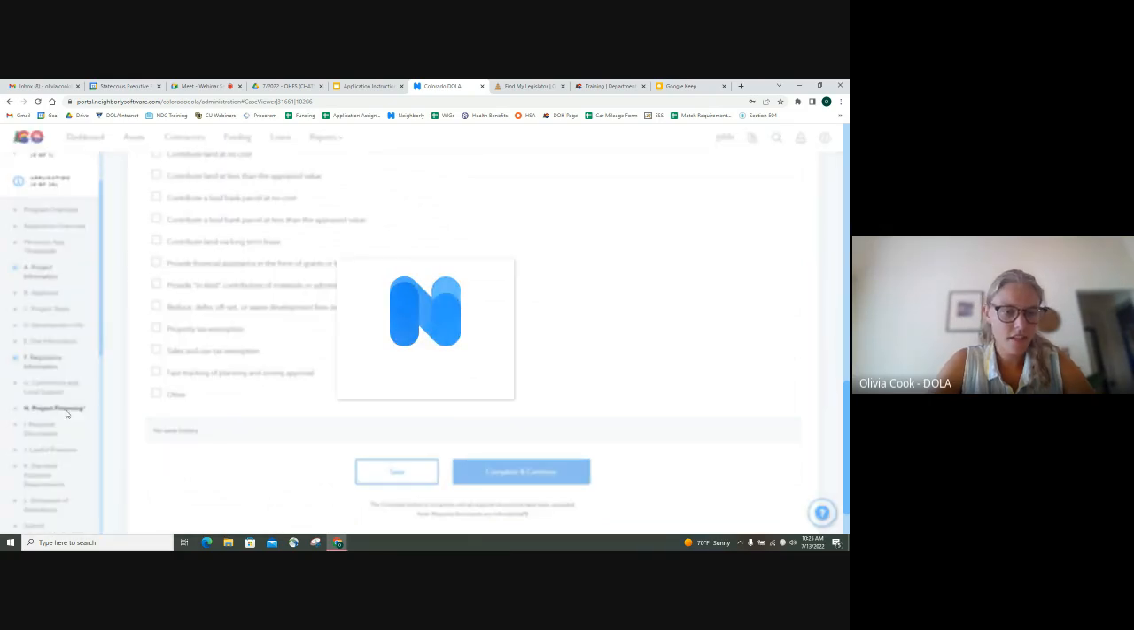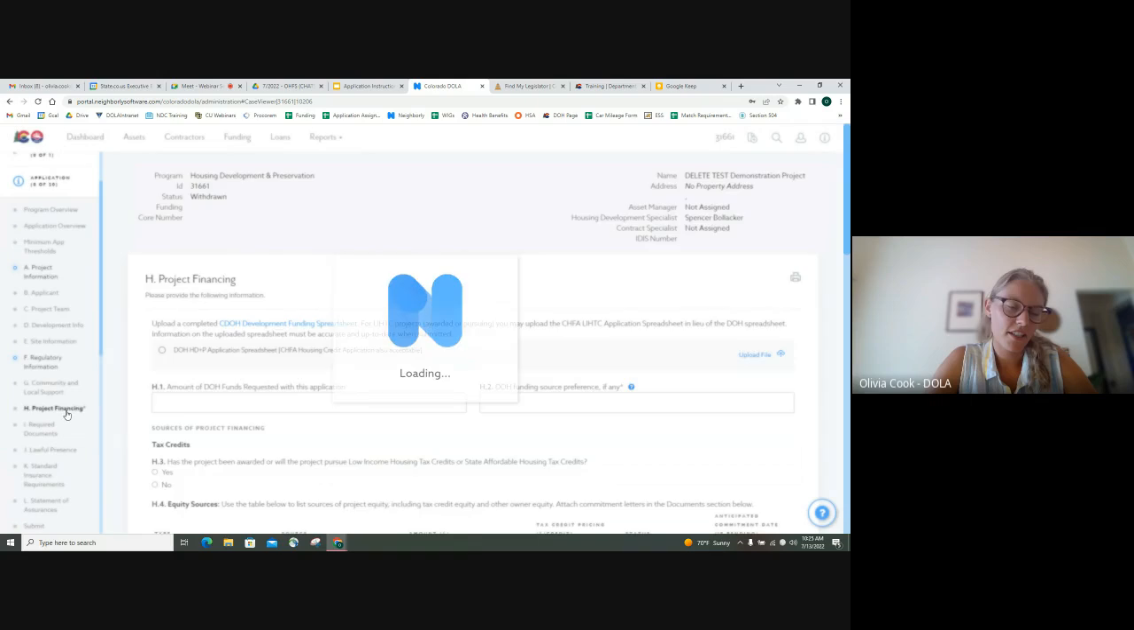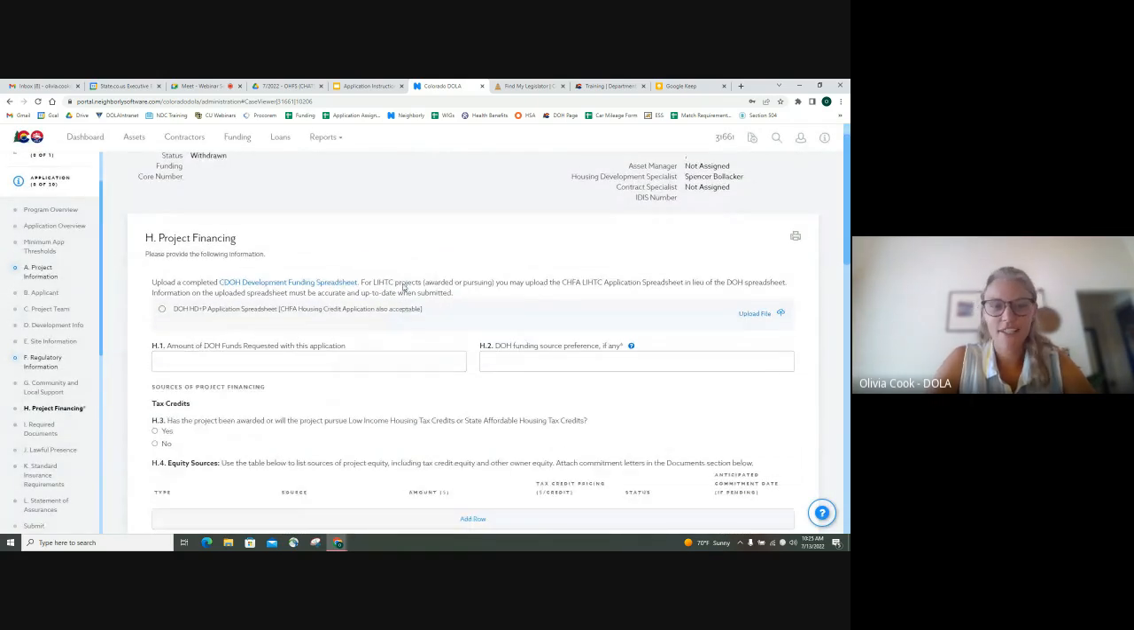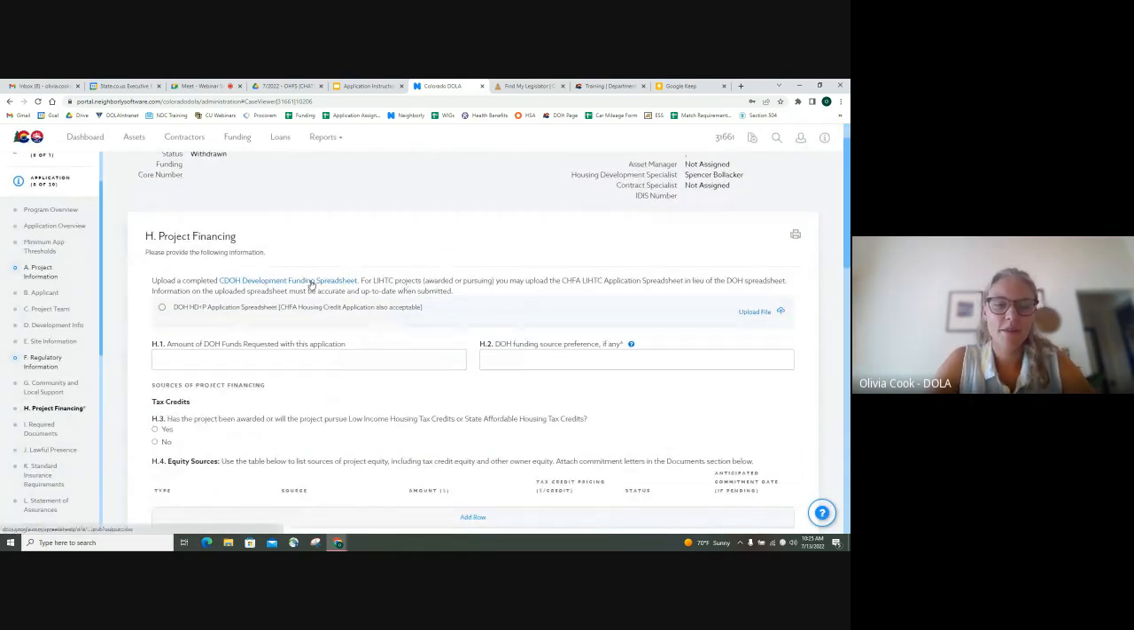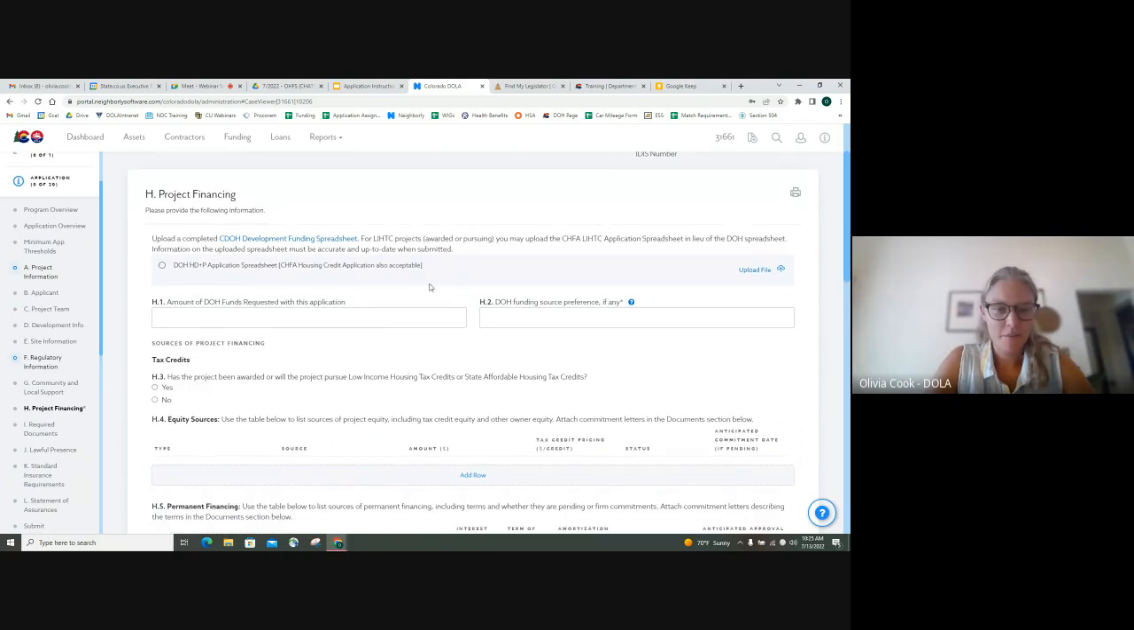Project financing, this is the big one. I mean, it's all important, but this is really, really what we're looking at. So here is a link to a funding spreadsheet. I really recommend you don't use that one. And the reason for this is it's the same as the one you can find on our website, but quite a few updates are made to that spreadsheet pretty often, and they're always updated on the website. And sometimes we forget to update them here. So I really recommend doing the one on the website so that we don't send it back to you. And I'll show you where to find that.